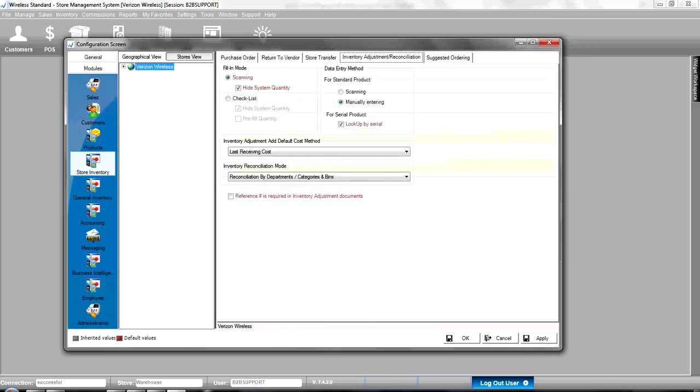On the inventory adjustment and reconciliation tab, there are different modes we can set up for our reconciliation process and inventory adjustment process. So fill-in mode: options in this section allow you to customize the employee stock count process. Data entry mode: options in this section allow you to customize stock count data entry.